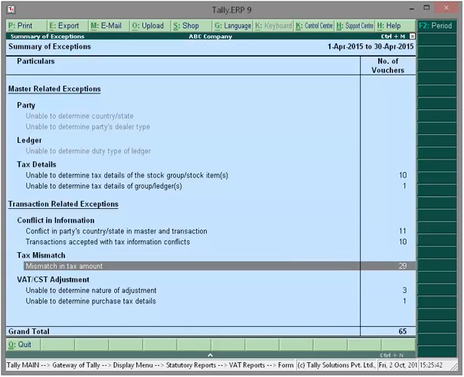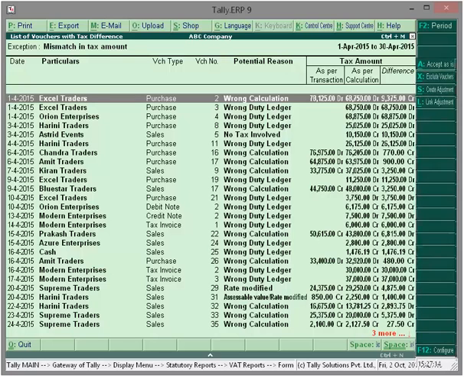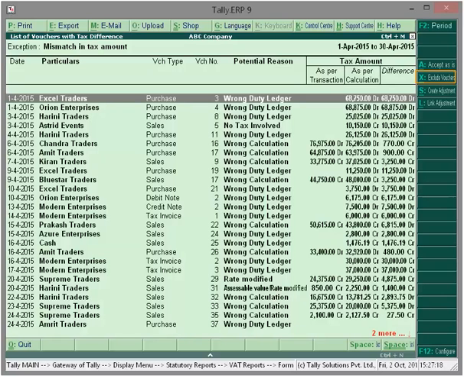The mismatch in tax amount exception displays transactions in which a difference was detected between the calculated amount and the transaction value. You can select a transaction and click Alt-A Accept As Is to include this transaction without making any changes. You can exclude a transaction by clicking Alt-X Exclude Vouchers.